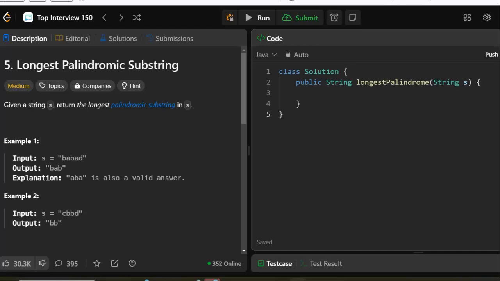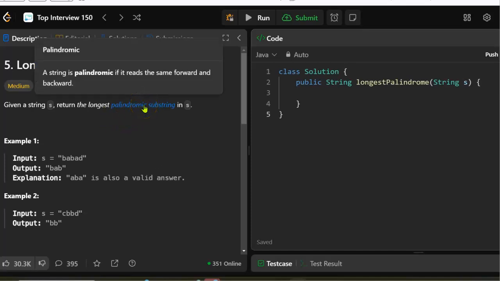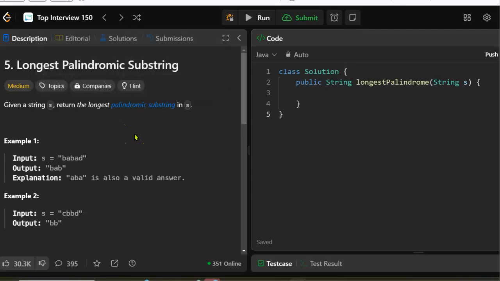Today's challenge is longest palindromic substring. Given a string S, return the longest palindromic substring. What is that? Reads the same forward and backward. Probably you already knew that. Return the longest palindromic substring in S.